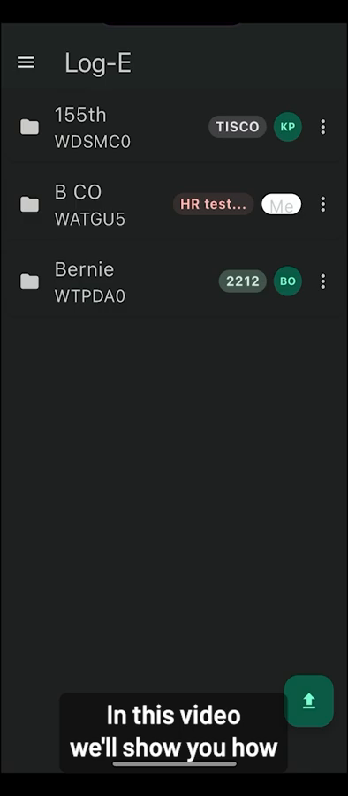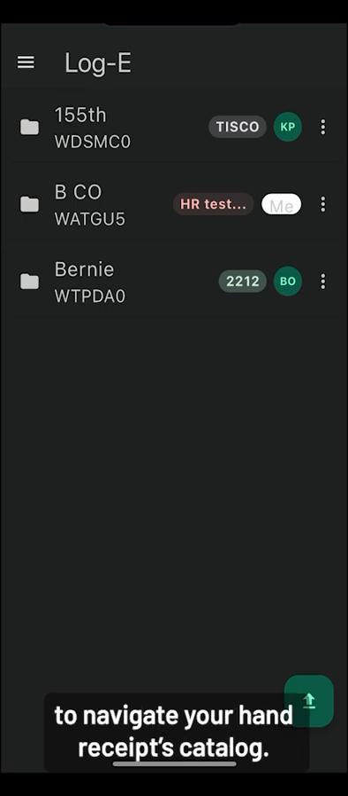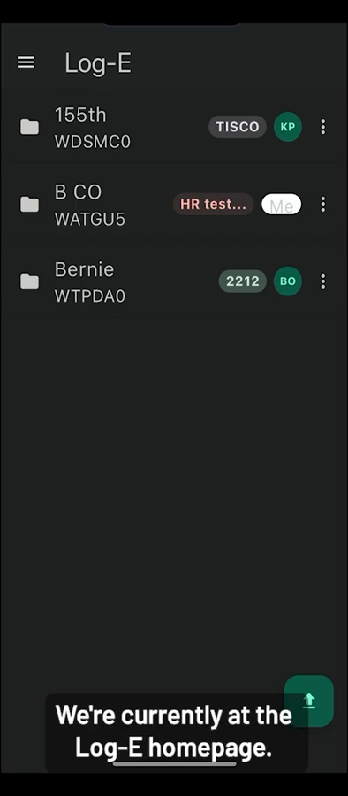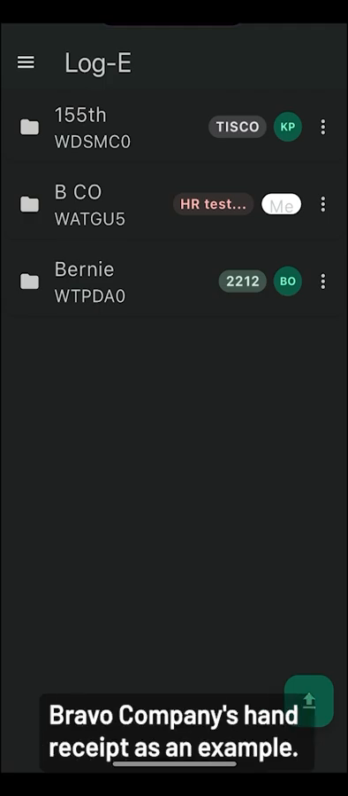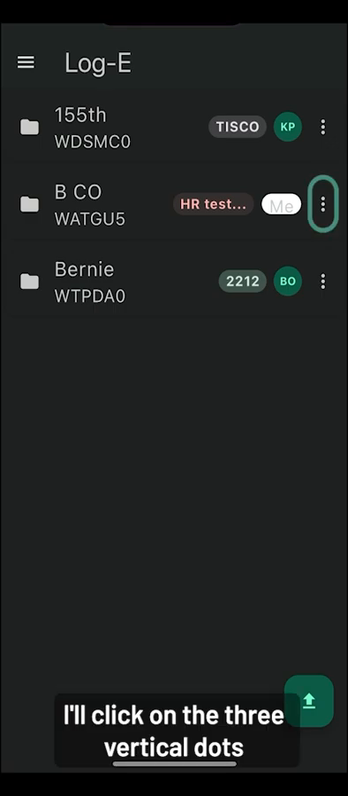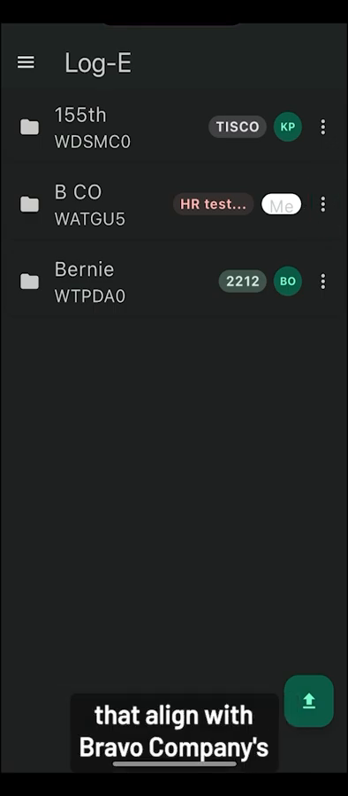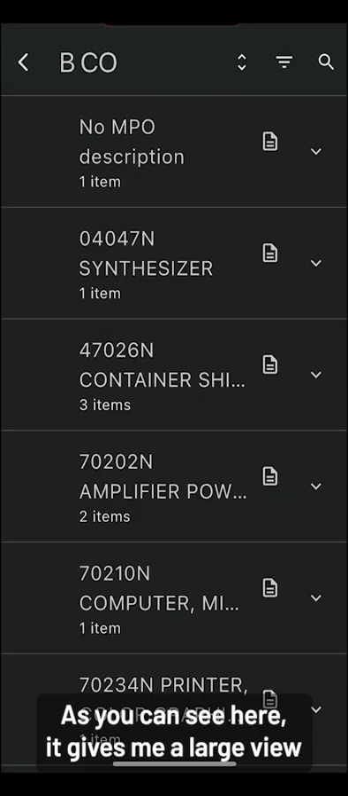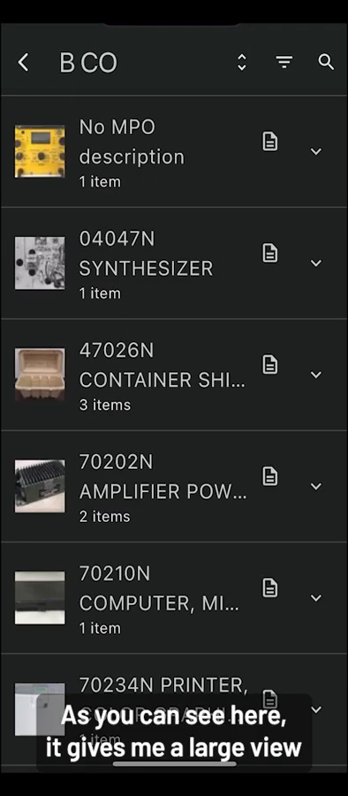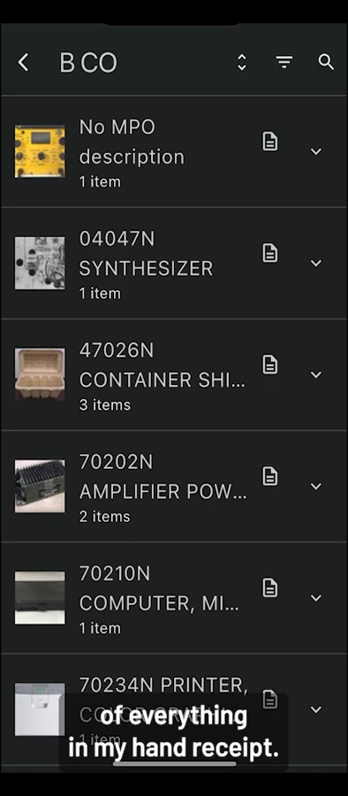In this video, we'll show you how to navigate your hand receipts catalog. We're currently at the Log E homepage and we're going to navigate to Bravo Company's hand receipt as an example. I'll click on the three vertical dots that align with Bravo Company's hand receipt and click on Catalog. As you can see here, it gives me a large view of everything in my hand receipt.